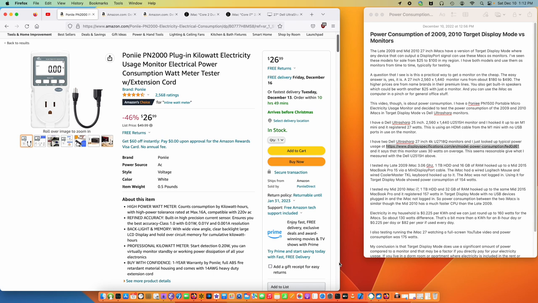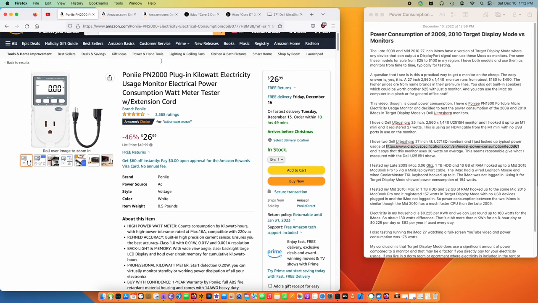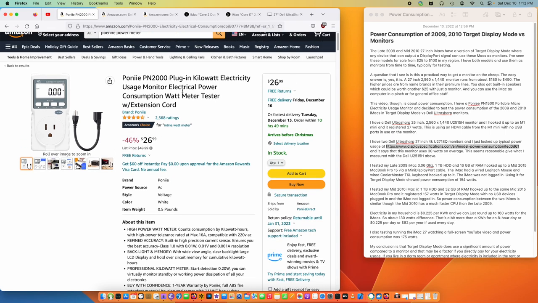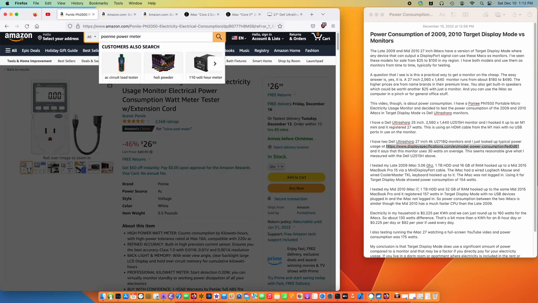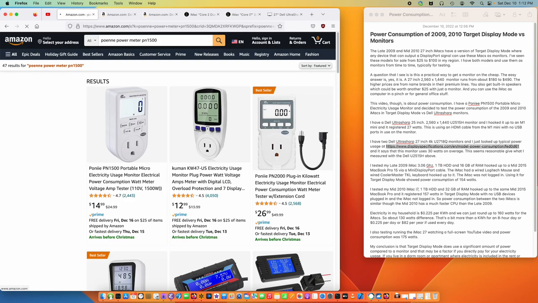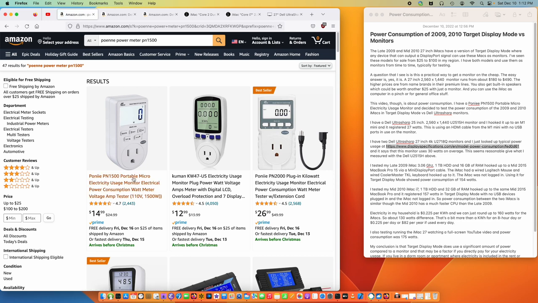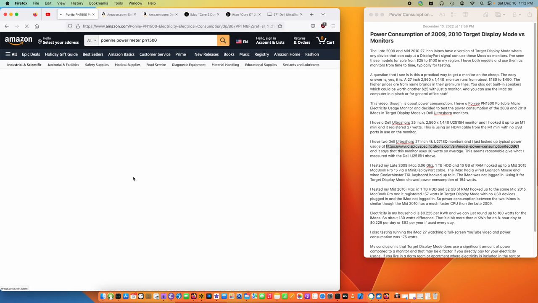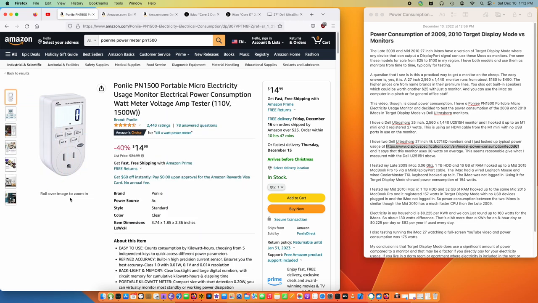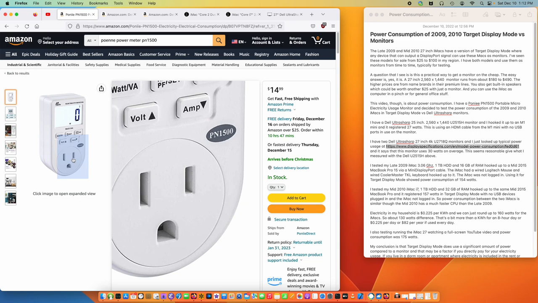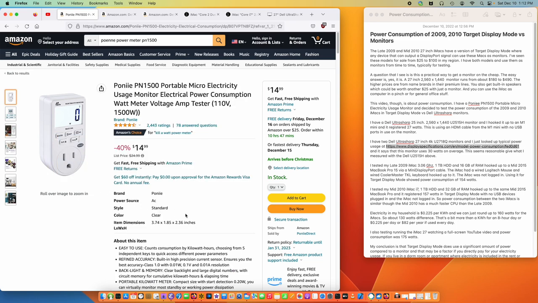This video, though, is about power consumption. I have a Poniee PN1500. This is a 2000, but it's a similar device. It has prongs on the back. You plug it in to your power outlet, and then you plug your device in here, and it measures the power consumption in real time.